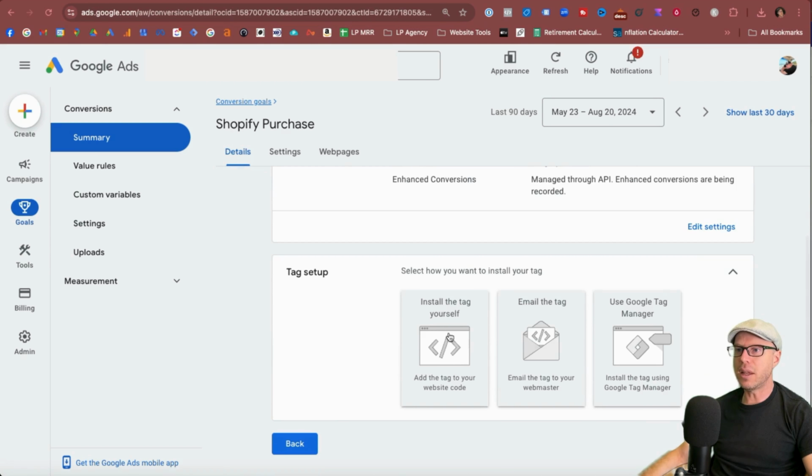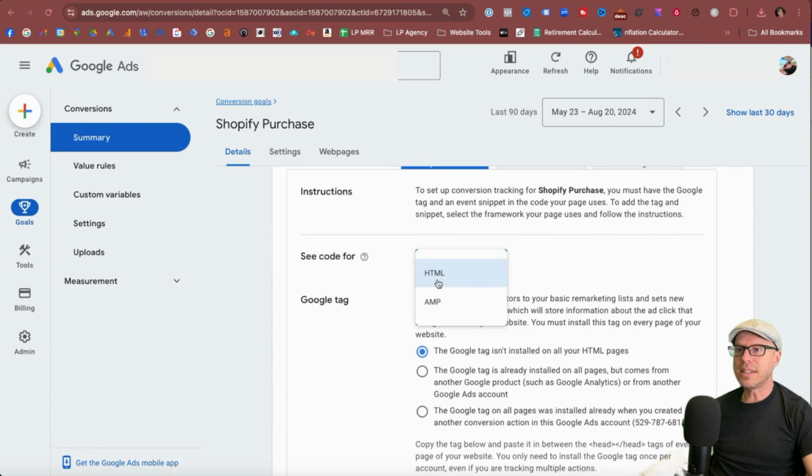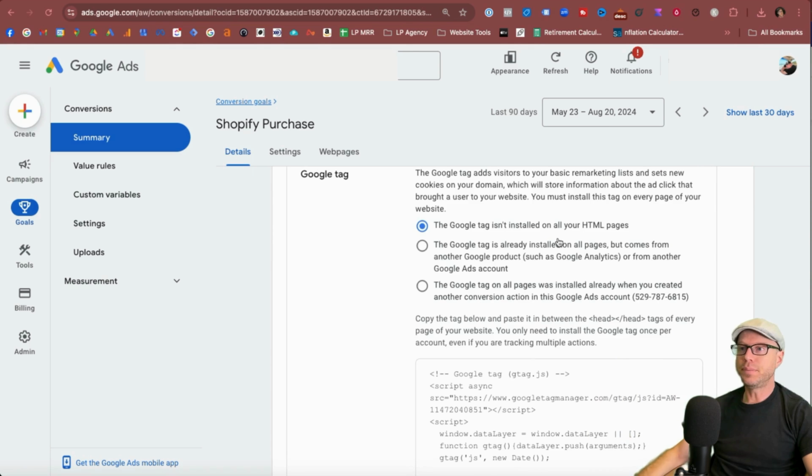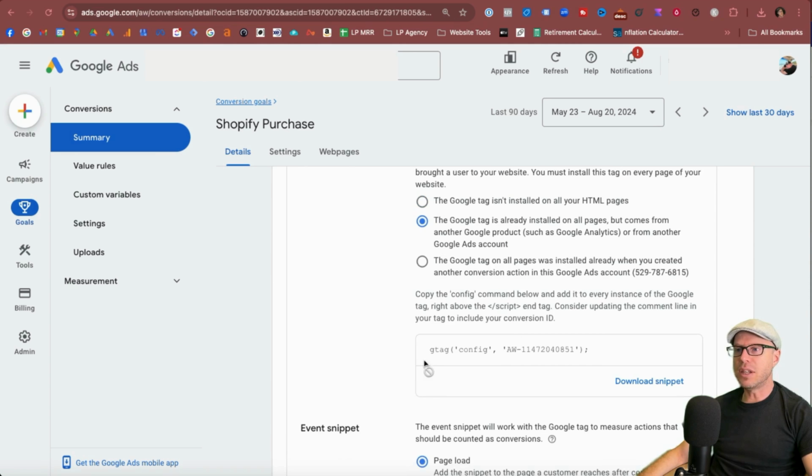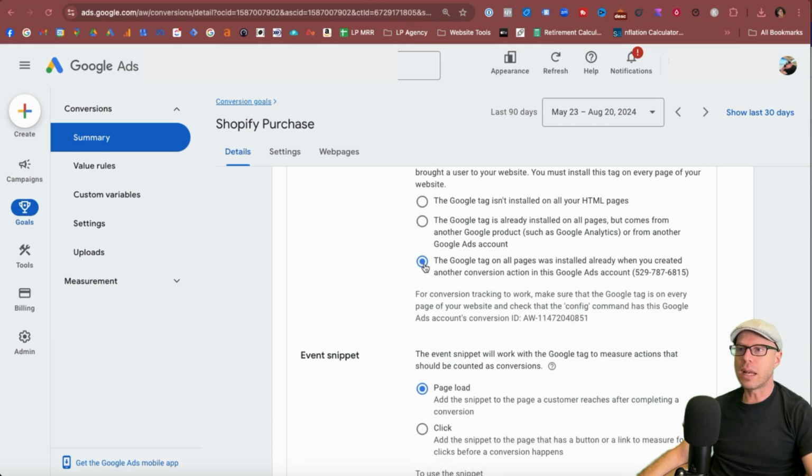Click inside that. Now you can install it yourself, and all you need is HTML. You can state that the Google tag hasn't been added across all HTML pages, because you may have added in the tag using Google Analytics 4. You can always state that it's been added. If it hasn't, you can state it's been added, then you'll need to just add this config script to the actual Google tag itself. And you can also see here that the tag on all pages was installed already when you created the conversion actions.